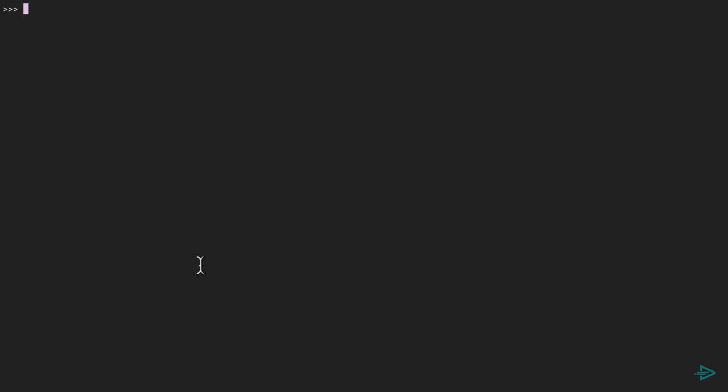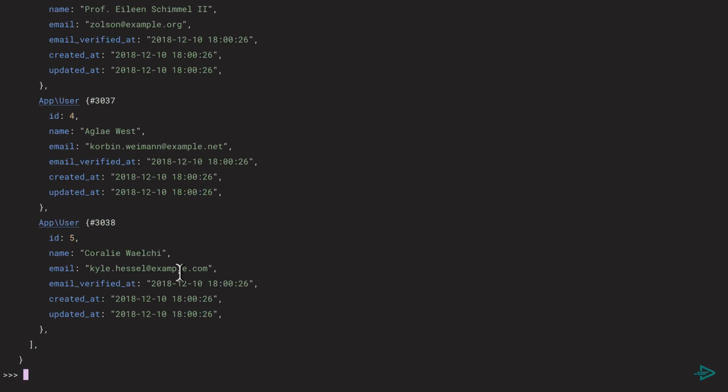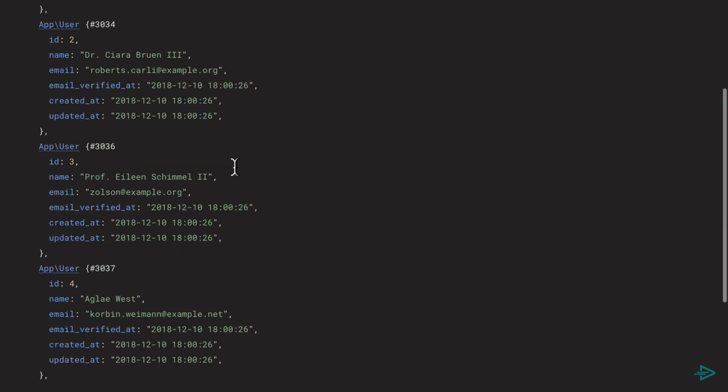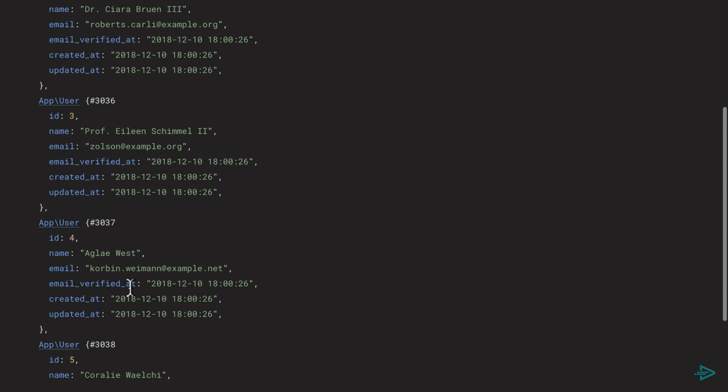Now, final thing, higher order collections. I think we touched on this a bit many lessons ago. Let's go ahead and find all of our users one more time. Higher order collections give us sort of a streamlined syntax and API. So for example, let's say we want to grab all users who, we'll say who are verified.